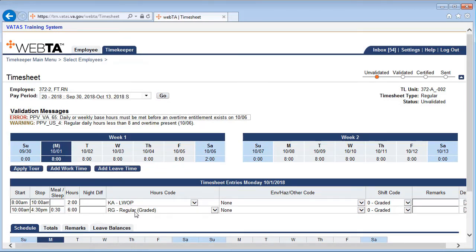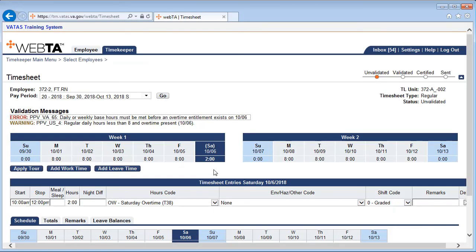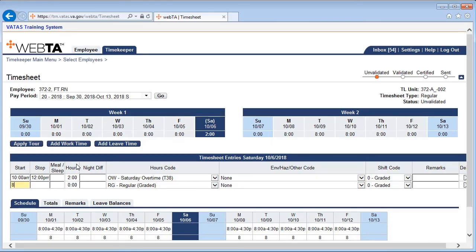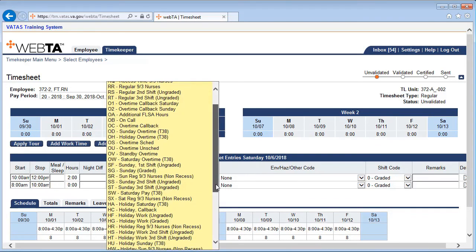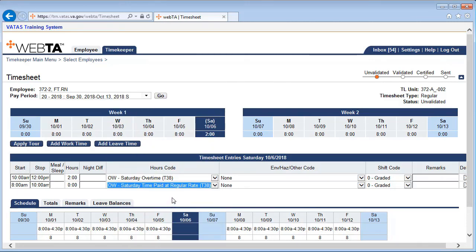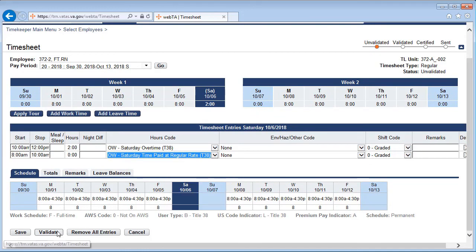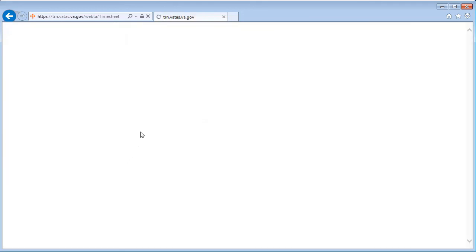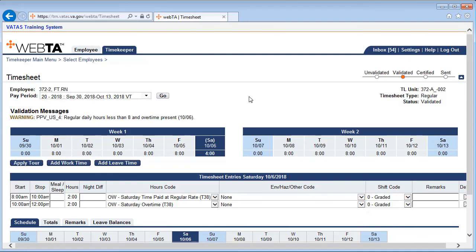So we need to make up those extra 2 hours as overtime Saturday paid at regular rate. We'll hit Add Work Time, and this would be from 8 a.m. until 10 a.m. In the drop down, we would click on that and we'd scroll all the way to the bottom, and the code that we would use is Saturday time paid at regular rate T38 for Title 38. Once we've done so, we will scroll down and hit Validate, and we will see that the timesheet validated successfully.